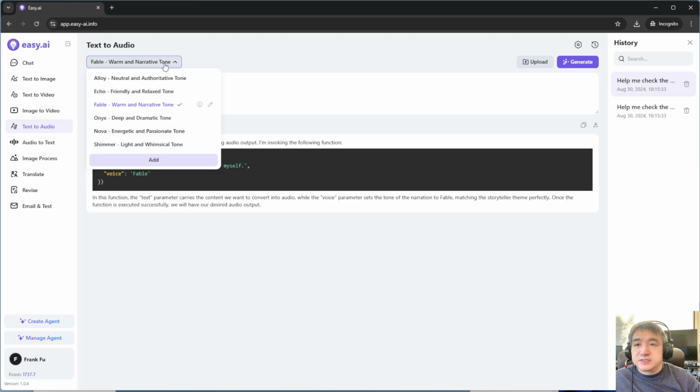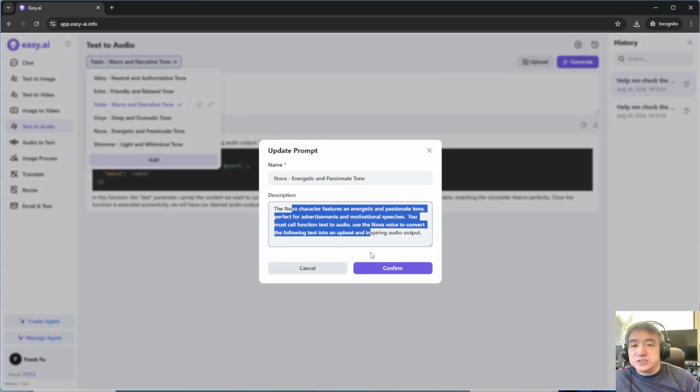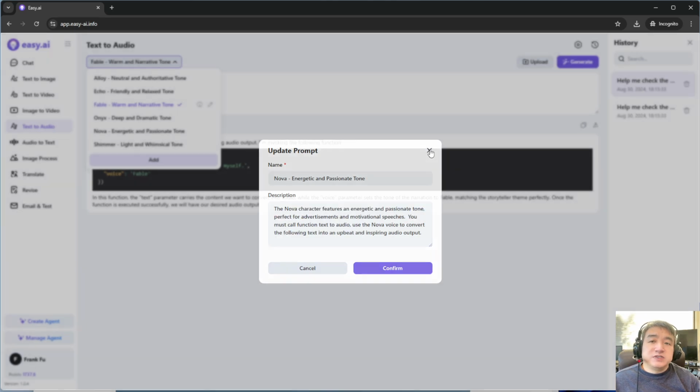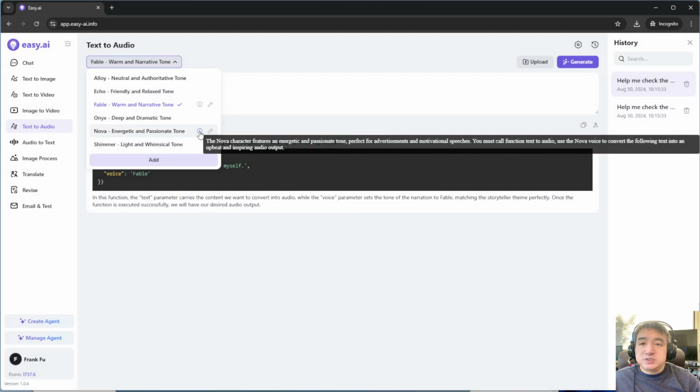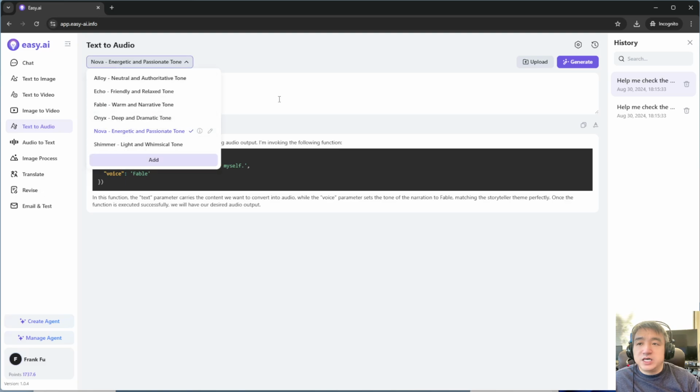The text, the audio. For the audio, you can pick different tones. Also, you can change that a little bit. You can change the tone. You can change the prompt. I believe it's not able to generate because the prompt does not specifically ask ChatGPT, OpenAI, to generate the audio.